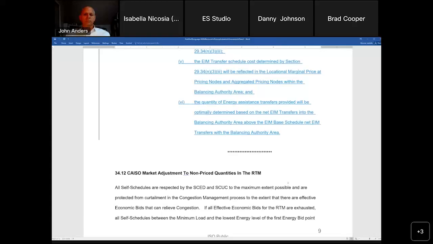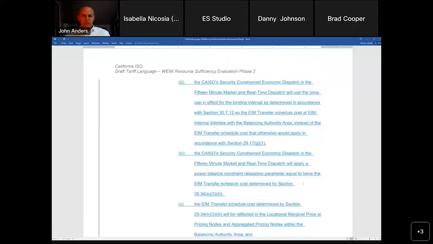And I'm bringing that up just to clarify the approach, but also to double check that we captured that in the tariff. I'm not remembering whether we modified that section about the power balance constraint penalty price or not. Yeah, I thought we did, but we can go back up a little bit, Isabella, and it should be in these four sub bullets right there. Maybe we didn't, Brad, but we'll.